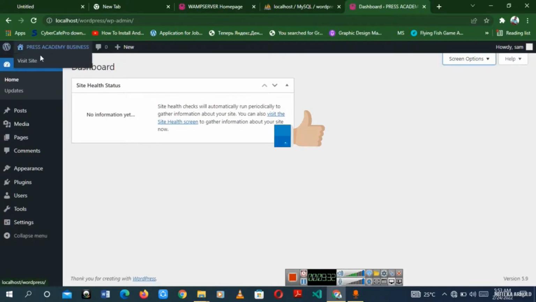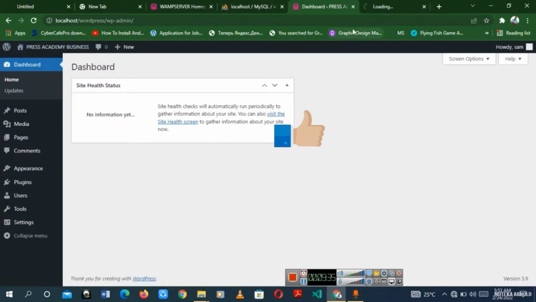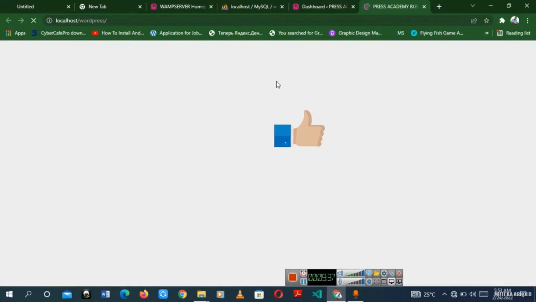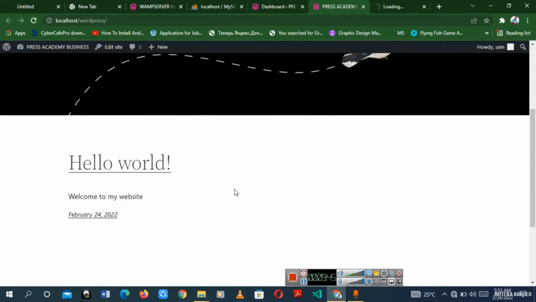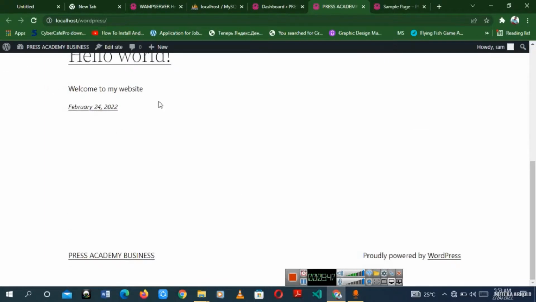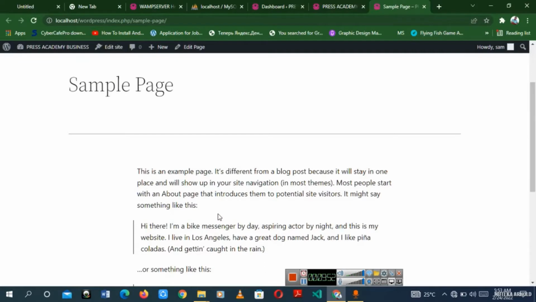Okay. So when we test the website, to open it, you see how it is loading. So this is Press Academy Business. So a sample page. You can go to the page now. Welcome to my website. This is an example page. It's different from a blog post because it will stay in one place.